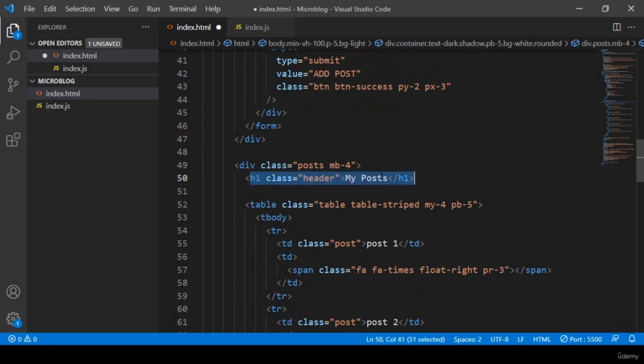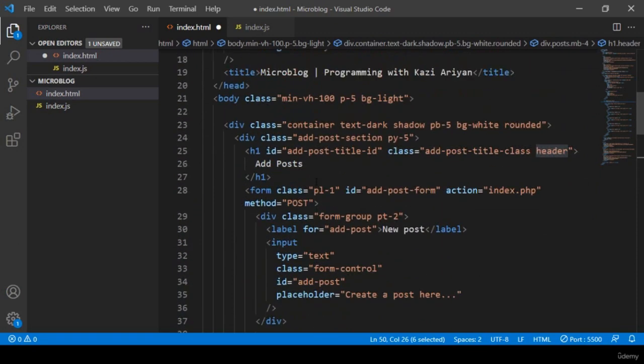Both of these have the same class, and header is common. There is a header, and there is also another h1 tag here. You can see there is also another one as a header. So now I want to get both of this data. That means I have to get this header class data.